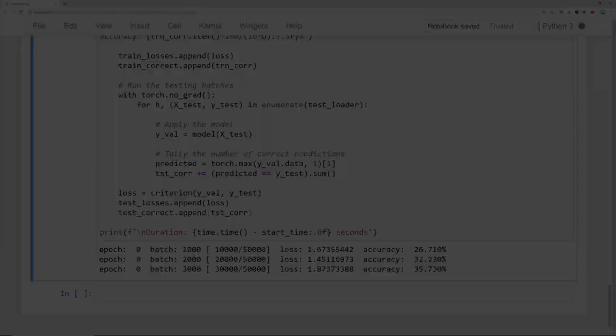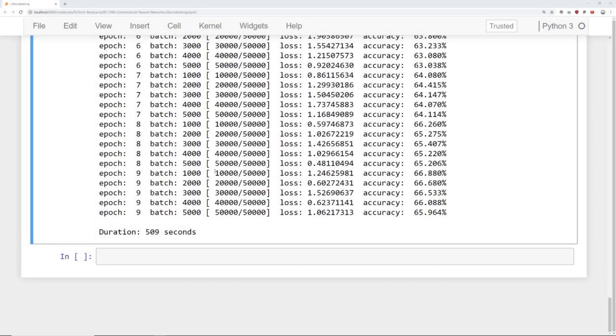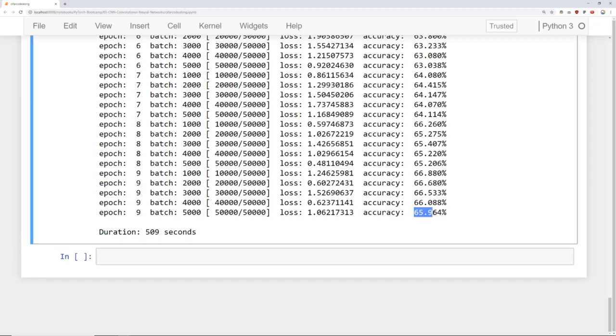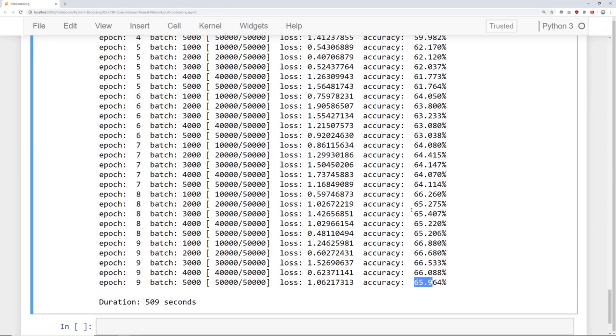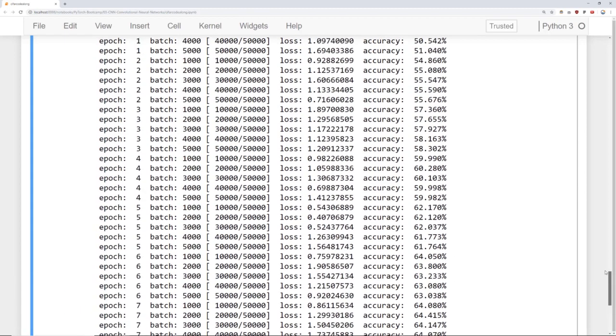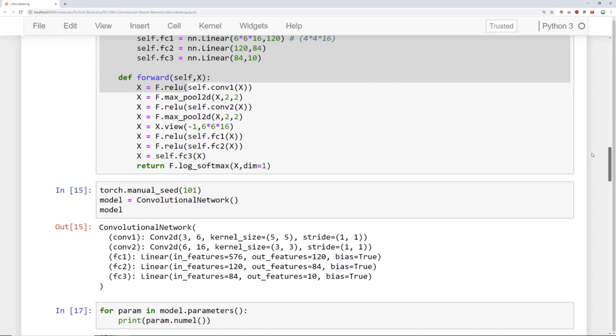I'll see you then. All right, so here I am after it's done training. Mine took 509 seconds, so yours may take longer depending on how fast the hardware on your computer is. You'll notice that after 10 epochs, we're getting about 65.9% accuracy. So we're performing worse on this dataset than we did on the MNIST dataset, but hopefully you can keep in mind that this is a much harder dataset.